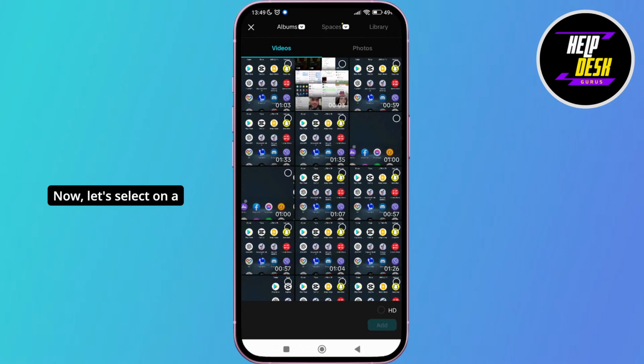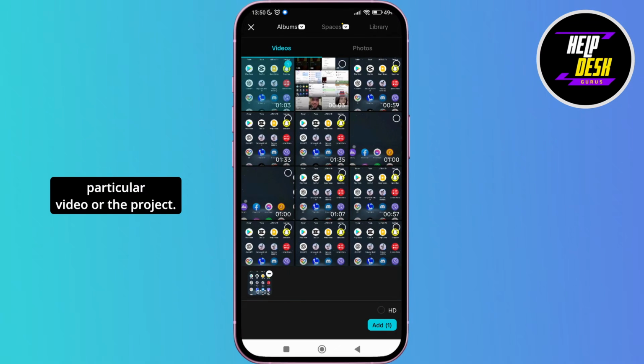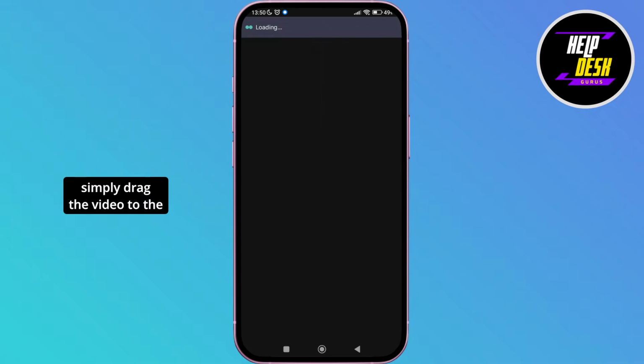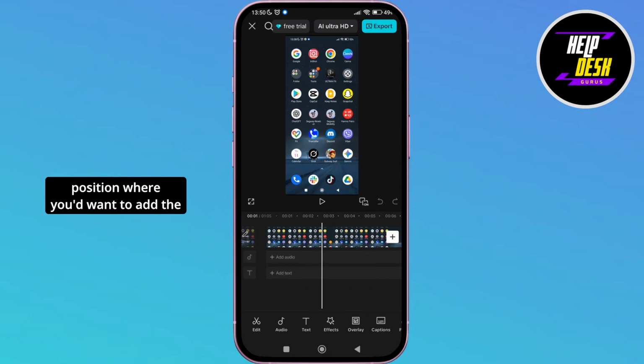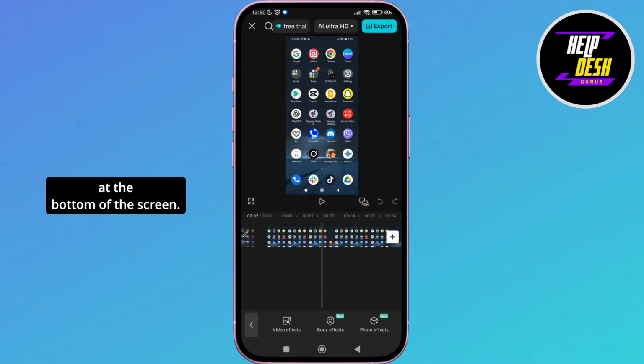Now let's select a particular video or the project, then tap on add, and as we do that, you can simply drag the video to the position where you'd want to add the fade out effect. Then tap on the effects option at the bottom of the screen.